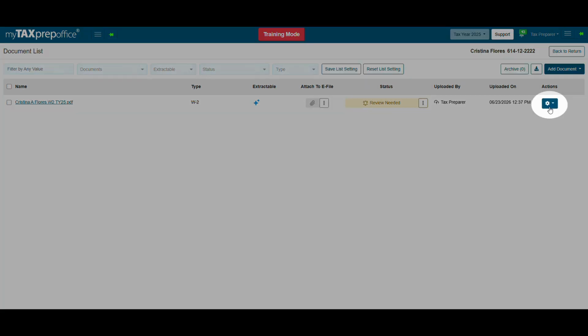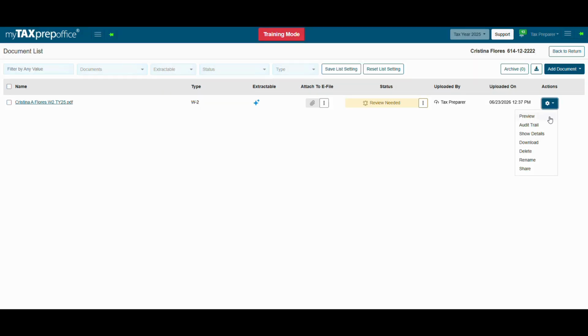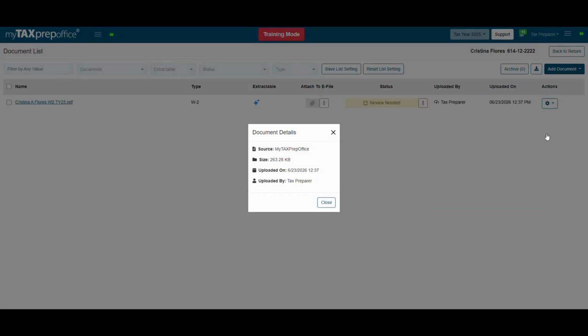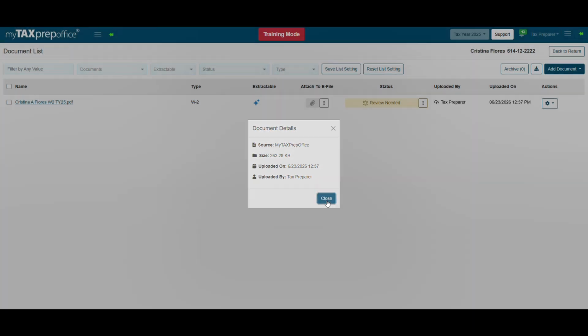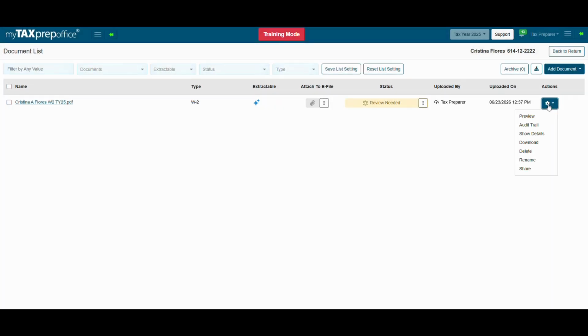From the Actions menu, you can preview the document, view the audit trail, view document details like the source, size, when it was uploaded, and who it was uploaded by. You can download the document, delete the document, rename the document, and share the document with your client through MyTax Portal.